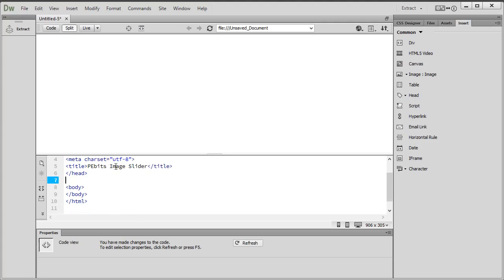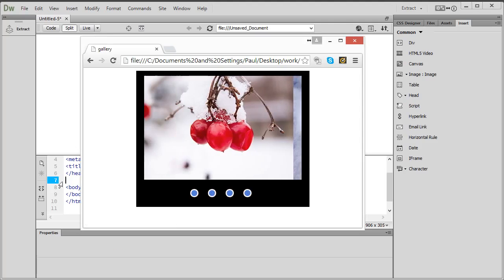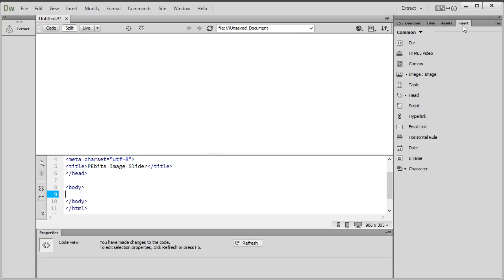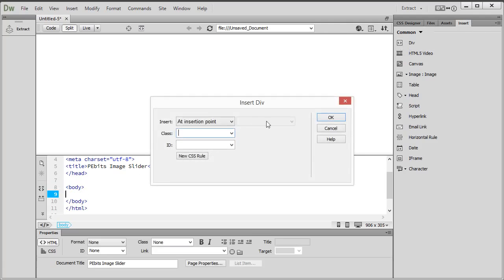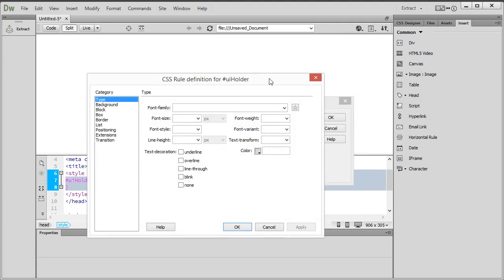Then the next thing we need to do is create this container that houses the UI, our navigation, our buttons. So the first thing I'm going to do is put my cursor in the body. I'll go into my insert tab and insert a div tag, and I'll give this an ID, call it UI holder, and I'll do a new style. The style will be an ID, inside of this document, and I'll click OK.